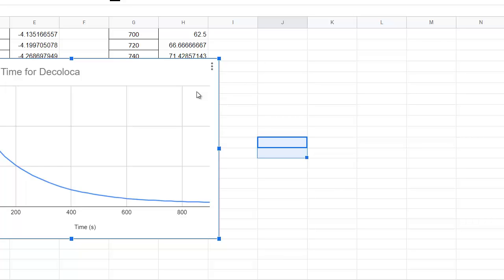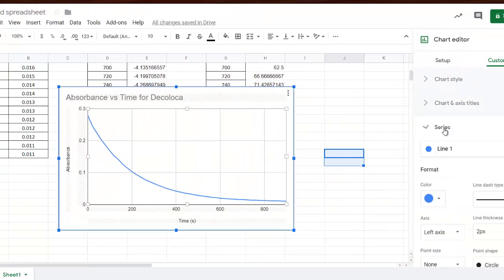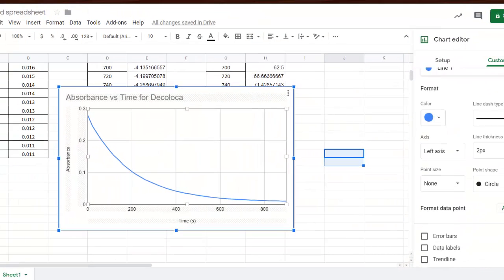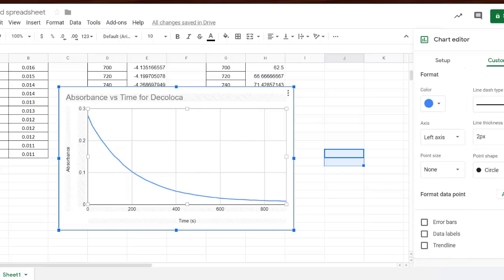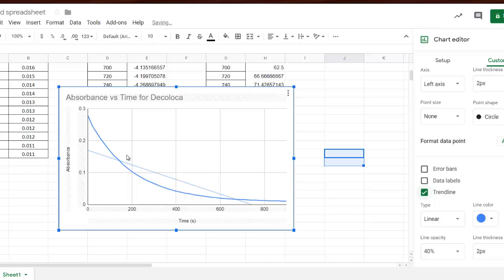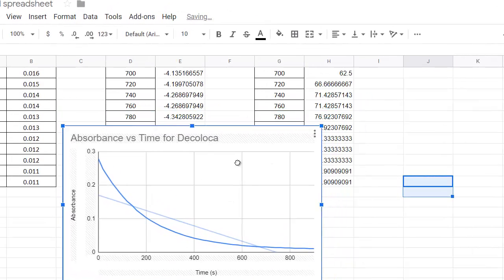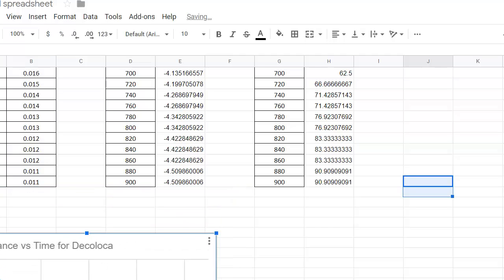Now, remember, the graph that's going to be correct is the one that has the straightest line. So what I can do is double click on this, and now I want, let's see, series, I think. Here, hit series, go all the way down, hit trend line. And there I have the line of best fit. Probably not going to be that one. And then I can do the same for the other ones.